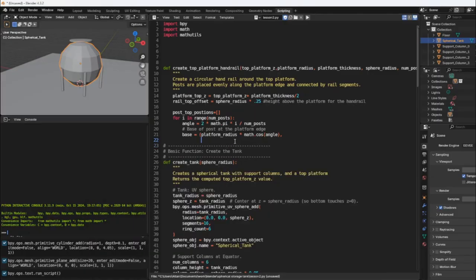Now we write platform radius times math.sin(angle) for the y-axis. That's what we're finding. This is similar to the x, but the cosine is replaced with the sine.